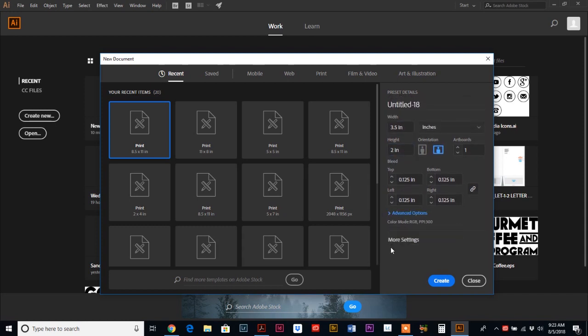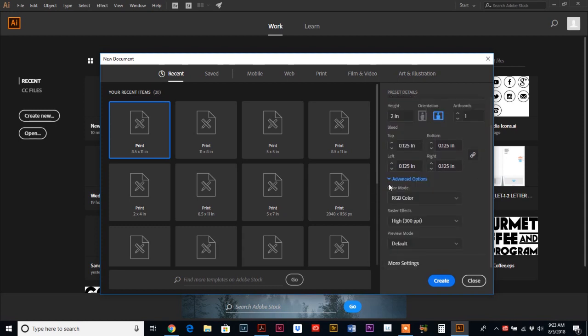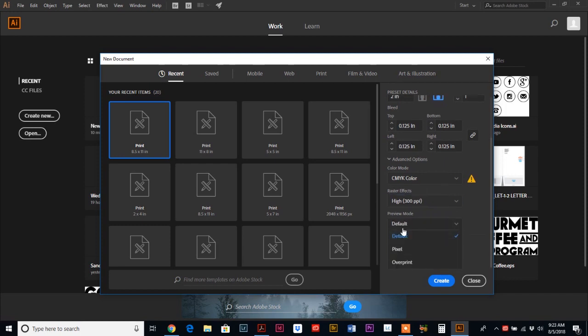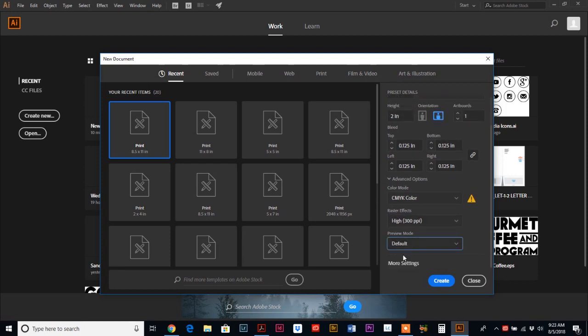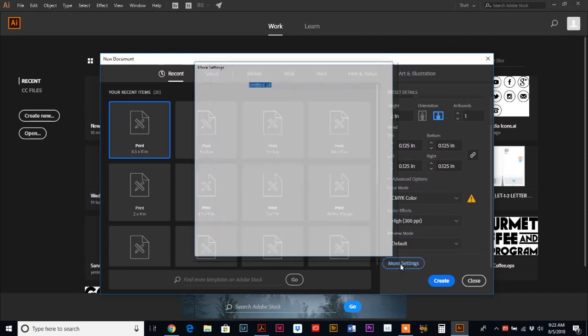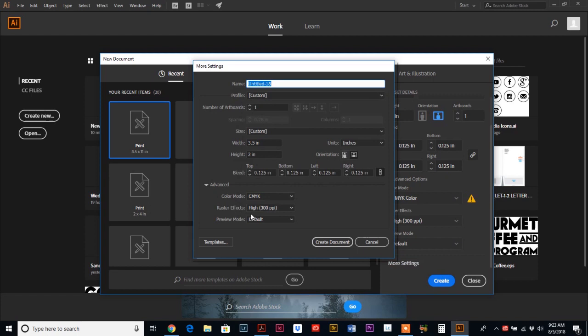And then this might be collapsed to this advanced options, but go ahead and click the arrow so your advanced options come up. And again, because this is a print design, we don't want RGB. RGB is just for screen viewing. We want CMYK. And then we want our raster effects to be high. We want them to be 300 ppi, again, because this is print. The preview mode is fine, just leave that at default. And just to be safe, let's check our more settings. Nope, it just kind of overviews what we've already chosen.